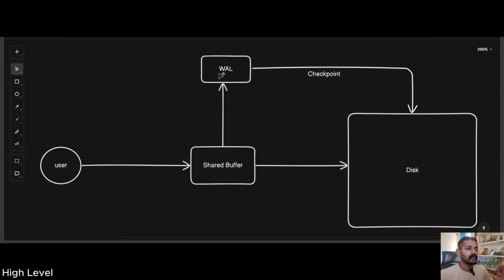This is the high level overview of how all the things work. Now we'll get into the low level. High level, it is very simple. The user comes, and his request does not go directly to disk. First it goes to the shared buffer, and to handle failure correctly, all the transactions are written to the WAL. All the queries will be there, and once the WAL is full, periodically, all the things will be flushed into the disk.